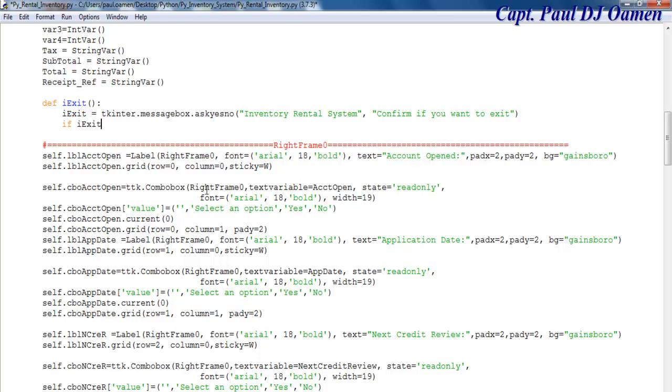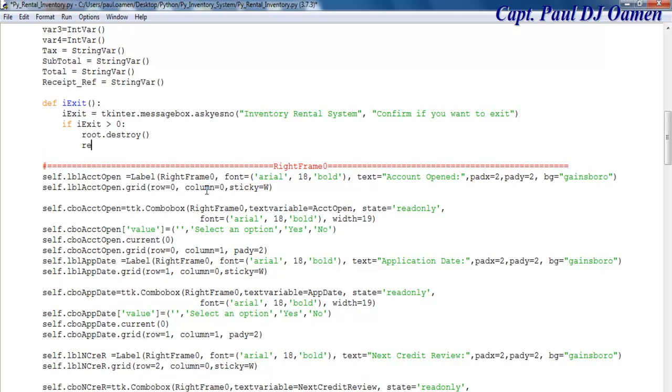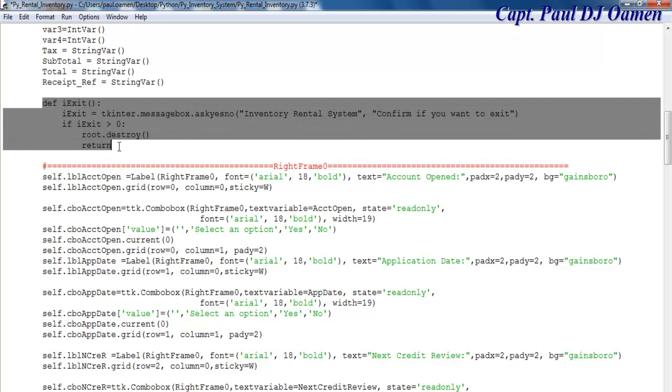So the next thing is, let's use an if statement to validate the selection made. So if iExit is greater than 0, which means it will be 1, then I would like the system to be destroyed. So that is how you exit here. There, and I'll just return. That is it. So that is my exit function taken care of.